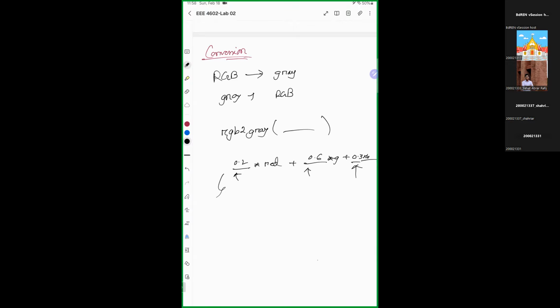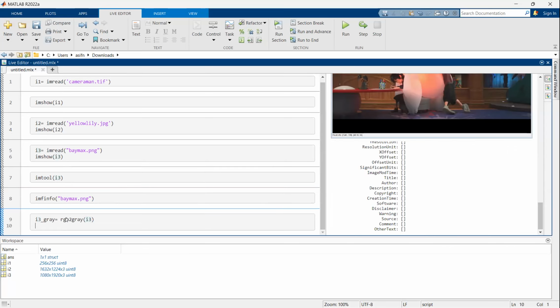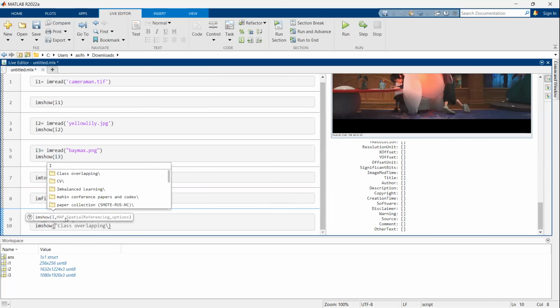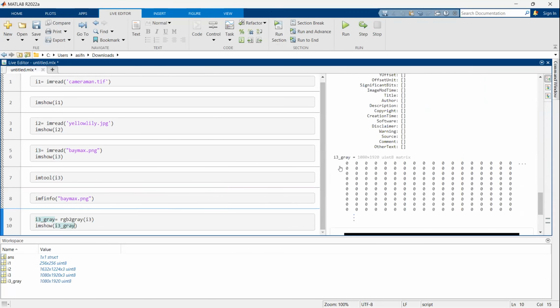So if I do it here now in our MATLAB, let's go to a section break. I want to convert this one. So let's say I3gray equals rgb2gray of my I3. It will convert it, and I want to show this image. imshow I3gray.